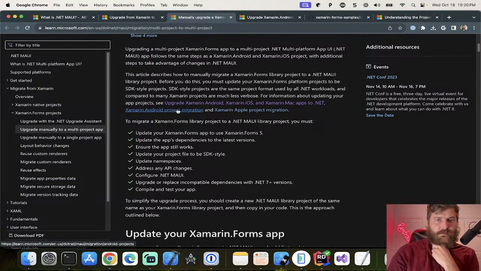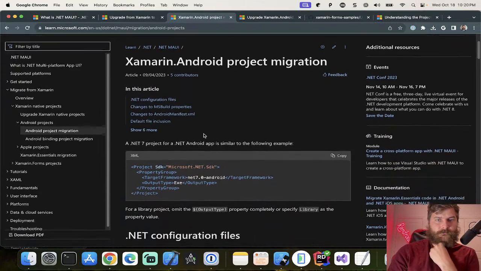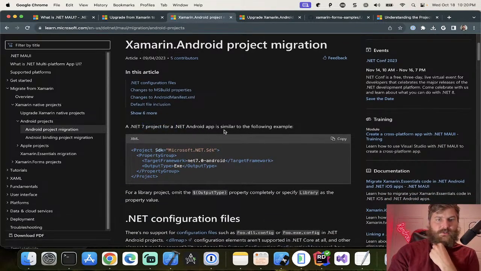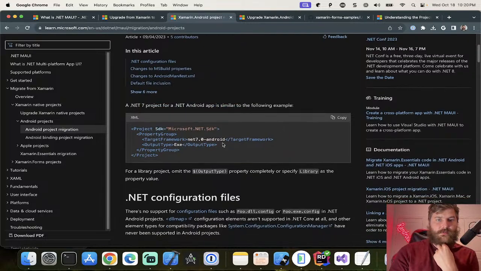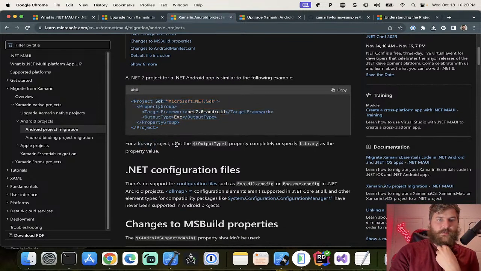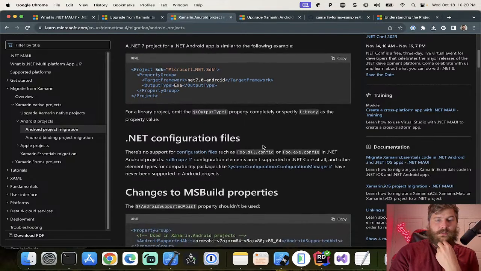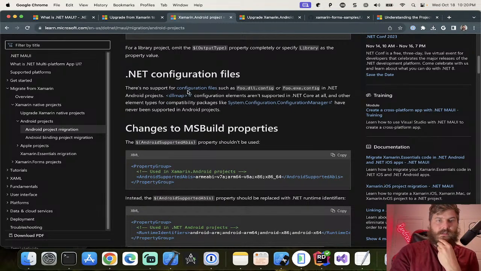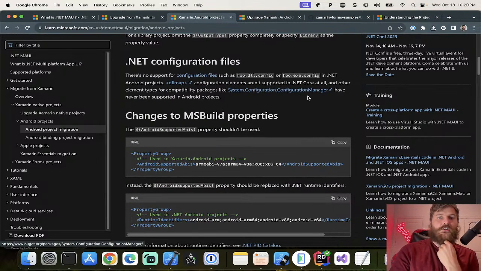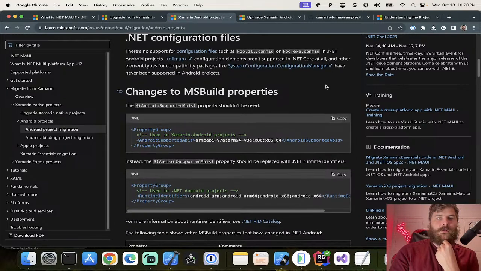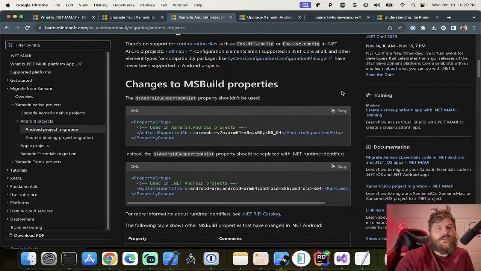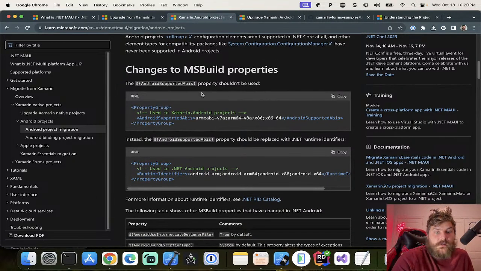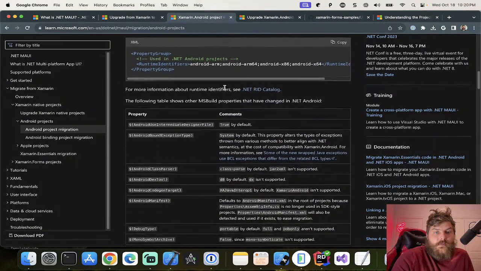Xamarin Android project migration. Then the SDK-style project for a .NET Android app is similar to the following example. Yeah, still says you should have this for a library project. Omit the output type. There's no support for configuration files such as dll.config in .NET Android projects. Configuration elements aren't supported in .NET Core at all. Other element types for compatibility packages like System.Configuration.ConfigurationManager have never been supported in Android projects. That shouldn't be used.